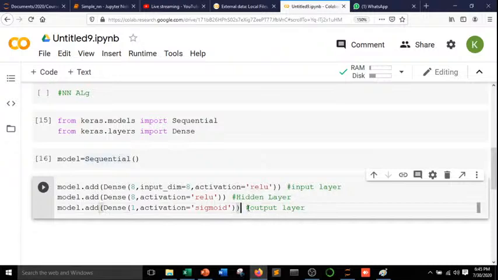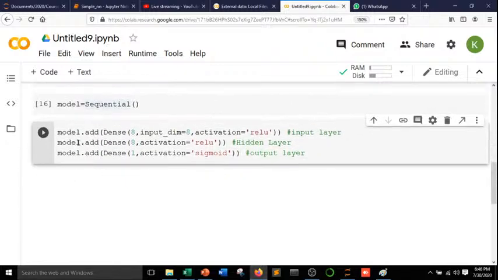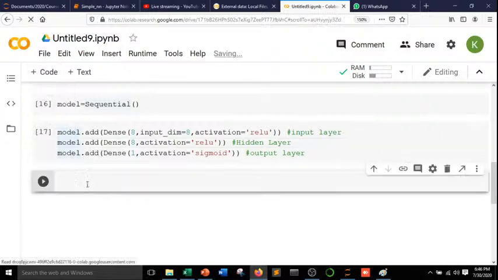So we have now created one neural network using Keras. It ran successfully. Next we will move on to the next step, which is building the compiler. Now that we have created the neural network, we need to build the compiler.